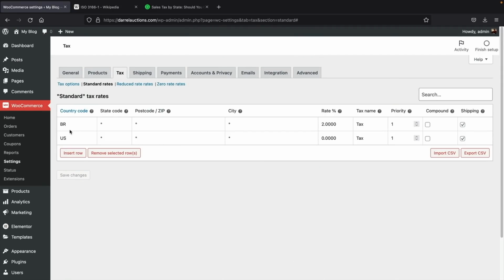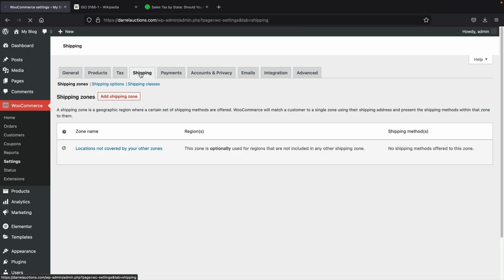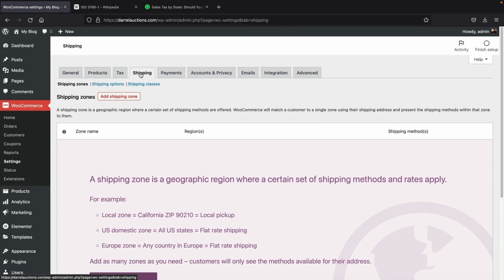But yeah, that's how you guys can add tax rates to any country you want. Now over here, shipping. We don't really have any shipping because we are in the digital era. So we're gonna skip shipping, right?